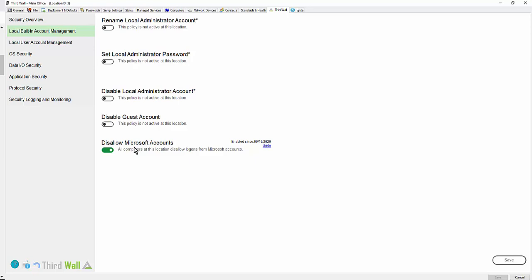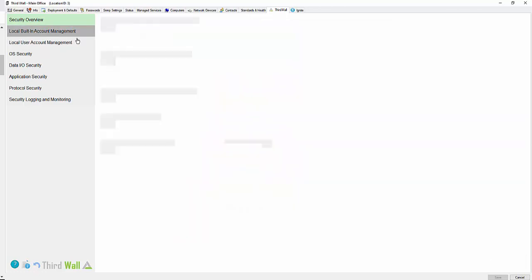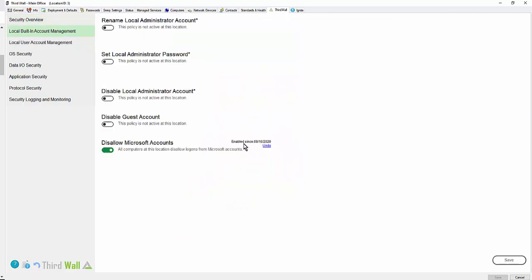Very simple to do. Now, if I go back up here to the security overview, you'll see that this is now turned green, and that date that we turned it on is there as well. Same thing as right here. That date is important. You'll see it again in a little while when we start generating reports, because we use it for a report you can hand to your clients, to your auditors, to your managers, whoever's interested in knowing that you are protecting these computers using these policies.